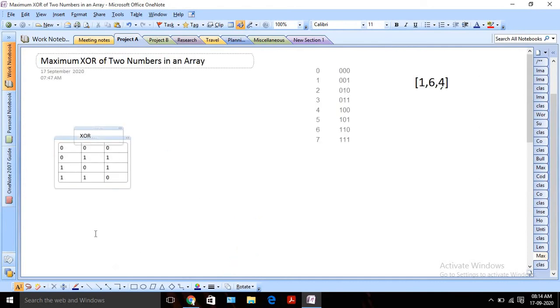Okay, so you can see this is my truth table for XOR. Whenever both of the bits are the same, the result is 0. If both bits are different, then it will be 1. So this is the property of XOR. And for simplicity, we will try to solve one smaller problem first, then that will be easy to understand. Then you can solve it for larger numbers also, so that will not be a problem.